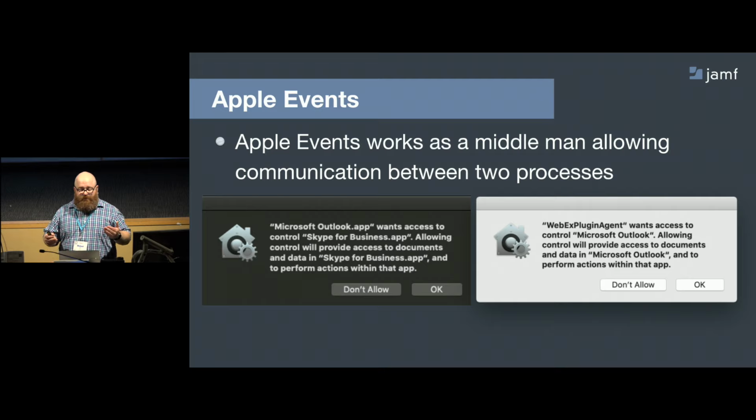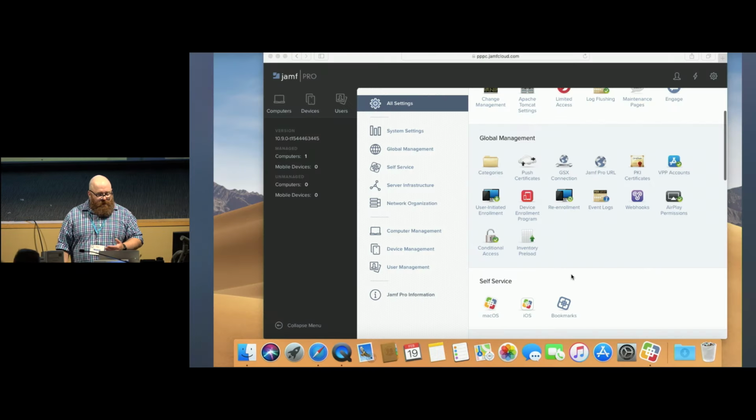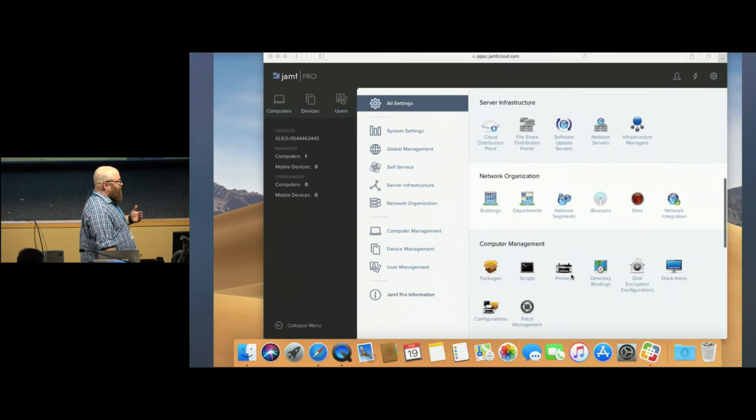Here I see WebEx plugin agent wants to talk to Outlook. Again, likely have to do with calendars and other things and integrations that they're offering there. But it's things to be aware of in your environment. You might not see right away without a little testing. So if we're talking about Apple events and all the other fun stuff with that, there's some different ways that these are being triggered.